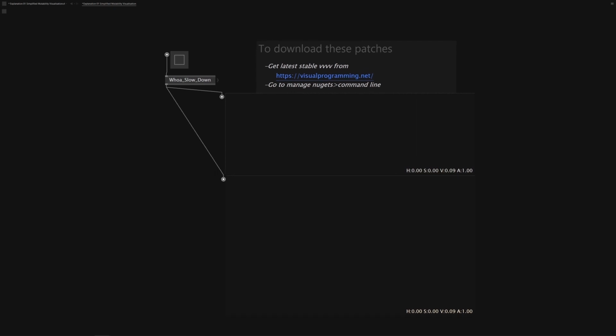First, you want to get the latest V4 stable, then you want to go to Manage Nugets and, whoa, slow down.